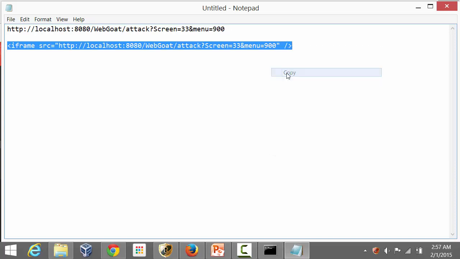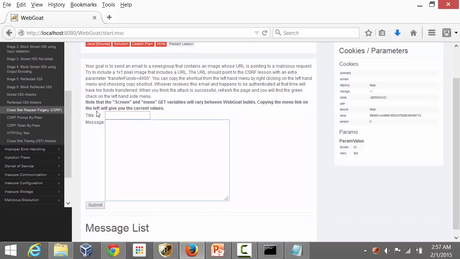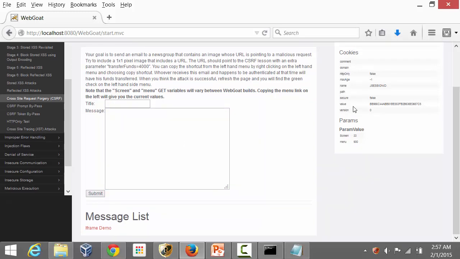So let me copy this out. Let's go back to the app. And I'm going to call this the iframe demo. All right, I'm going to paste my little iframe in here, add the extra ampersand, transfer funds equals 4,000. Hit submit. I see the message appear in here.